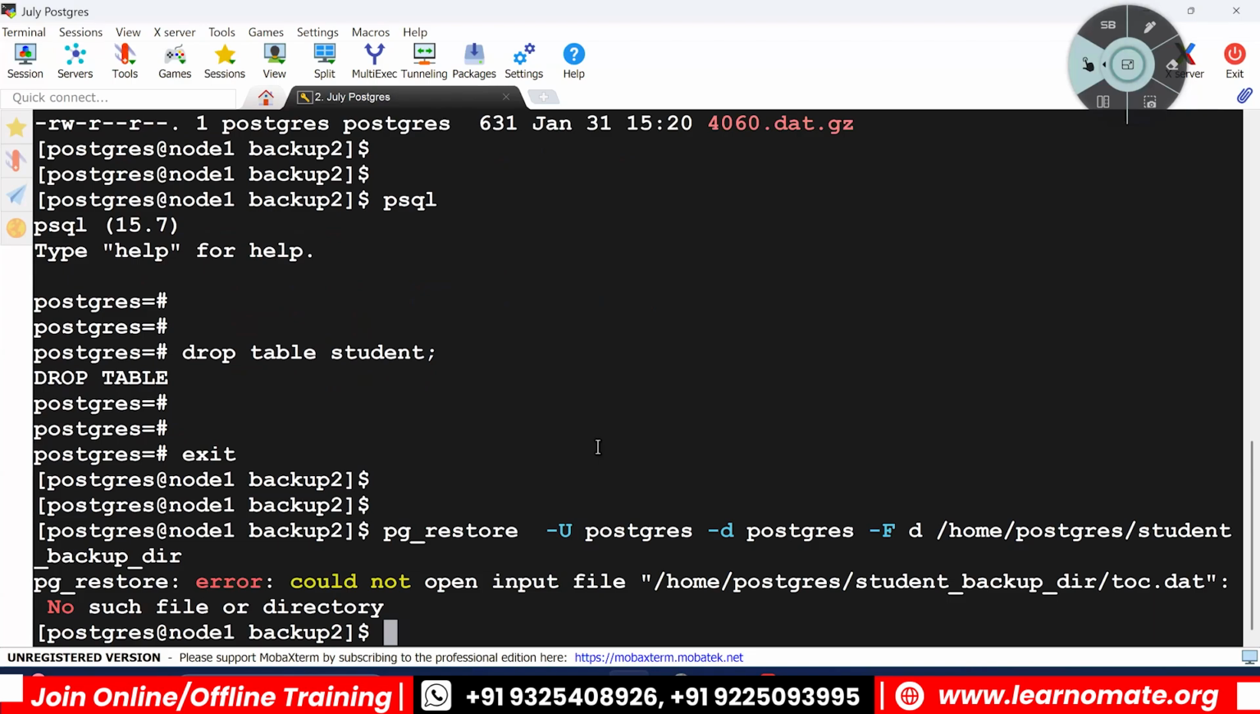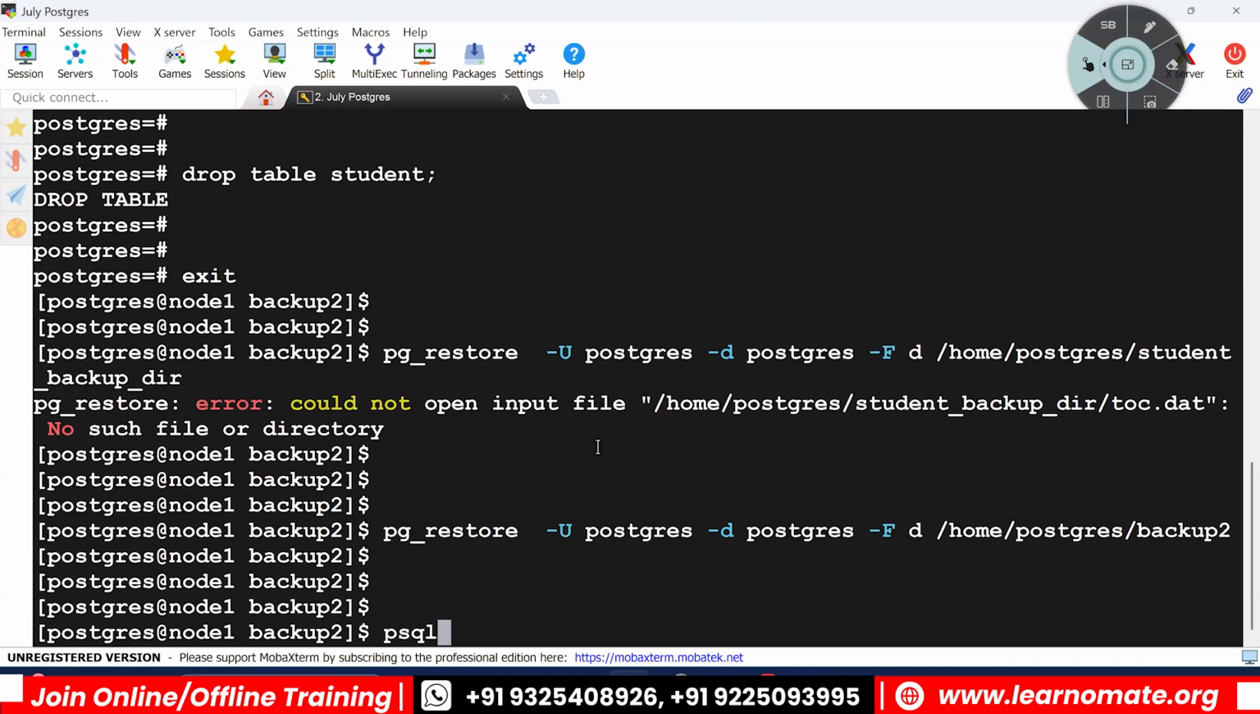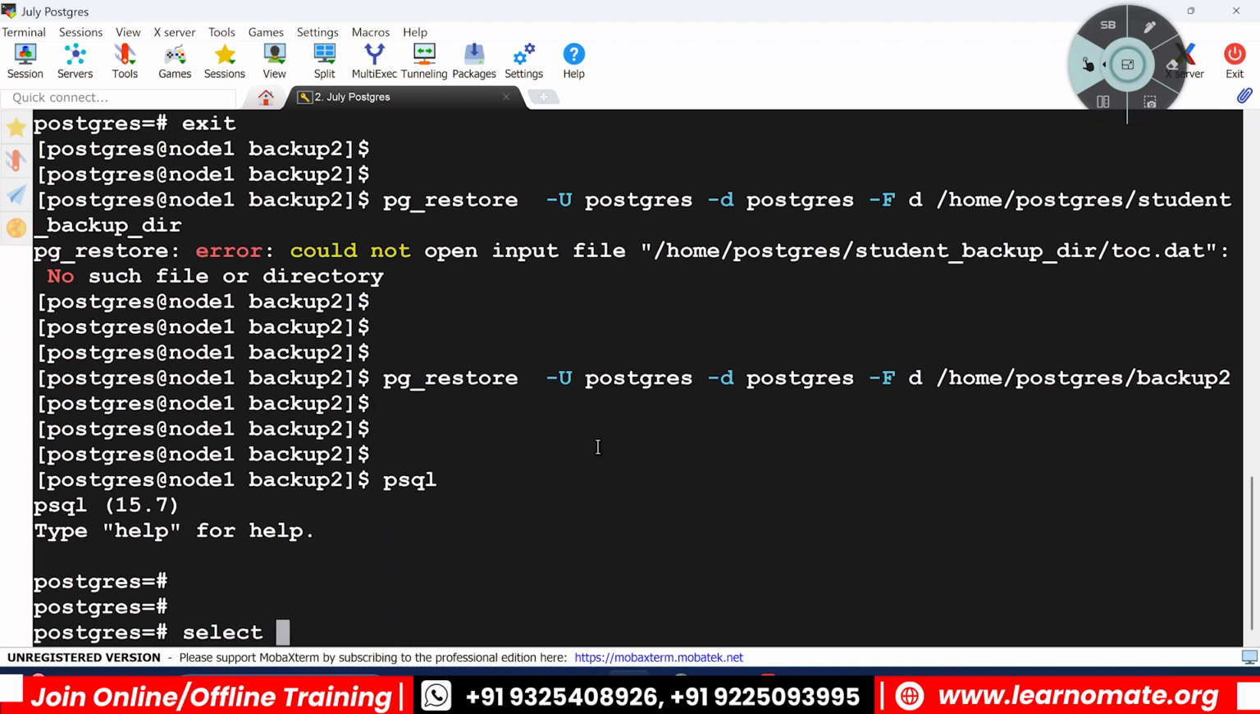Okay, so my directory location is different, right? It's not backup. I have changed the location, right? So I'll just change that to backup2. Done. So if I go to psql and say let's select count star from student, I can see my table is back.